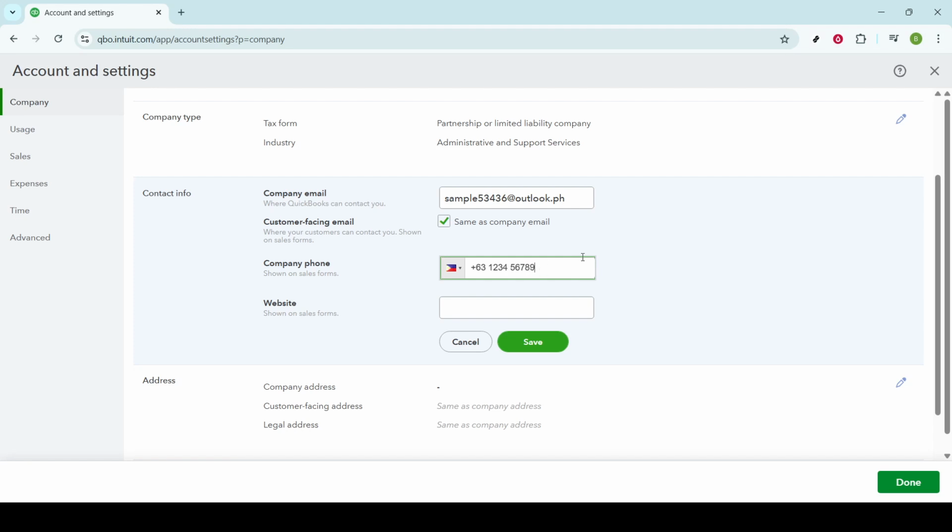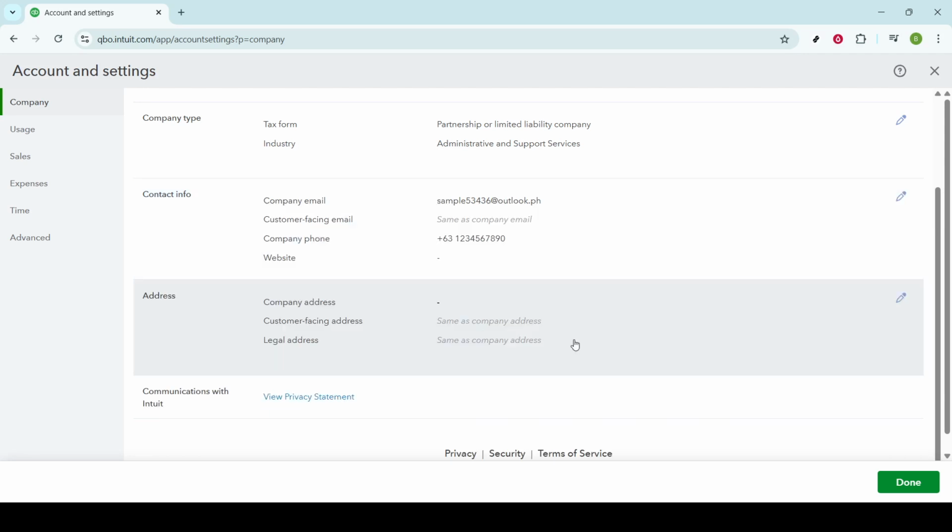Accuracy here is key, so ensure that the number is entered correctly and formatted properly. This small attention to detail is essential for maintaining seamless correspondence and avoiding hiccups when clients or stakeholders need to get in touch. After entering your new phone number, don't forget about the crucial step of saving your changes. Just scroll down slightly and locate the Save button. A simple click here will lock in all the modifications you've made to your contact information.